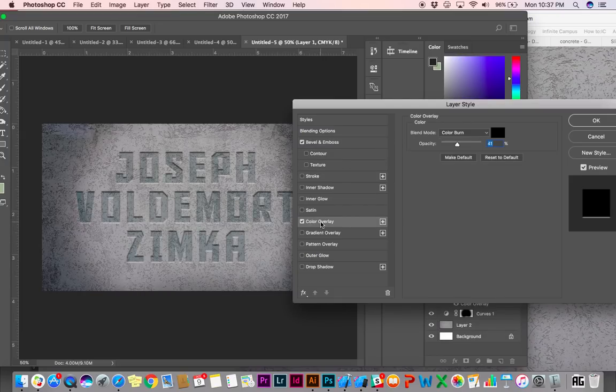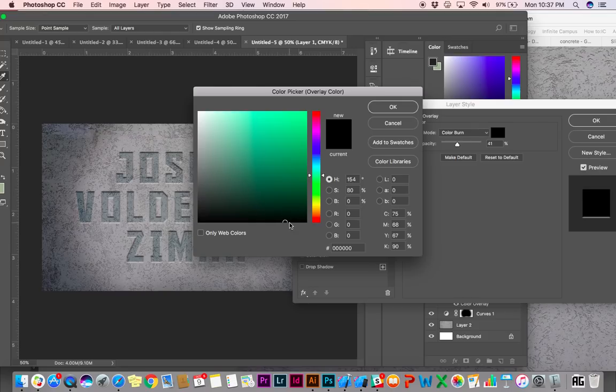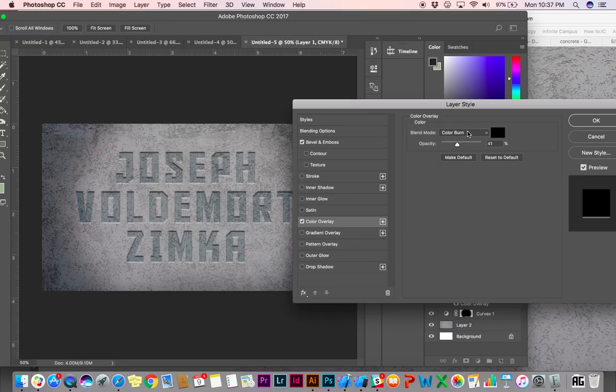So I'm going to click color overlay, okay? I'm going to choose like a black. Make sure the black is set to black. All right, that's fine. Click OK. I'm going to choose color burn. All right, make sure the blend mode's in color burn. And then I'm going to take my opacity down to about 10%.